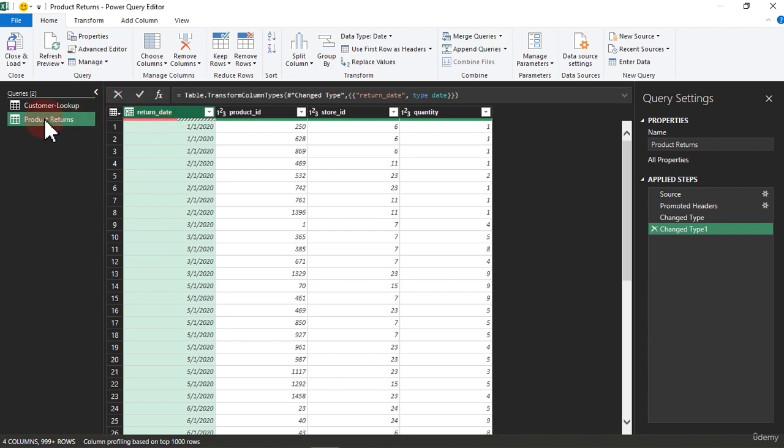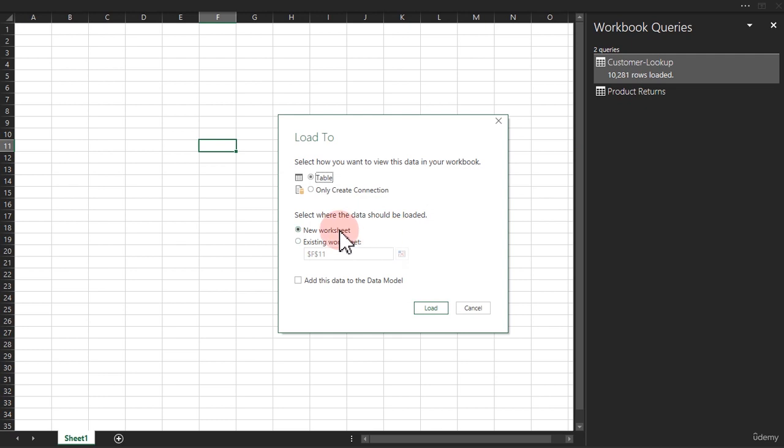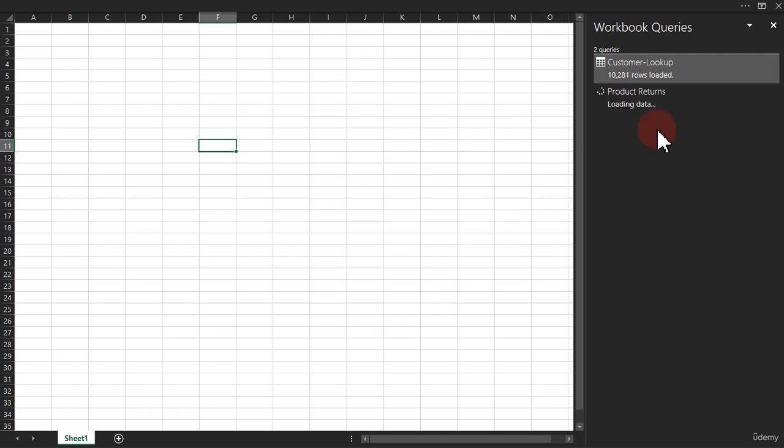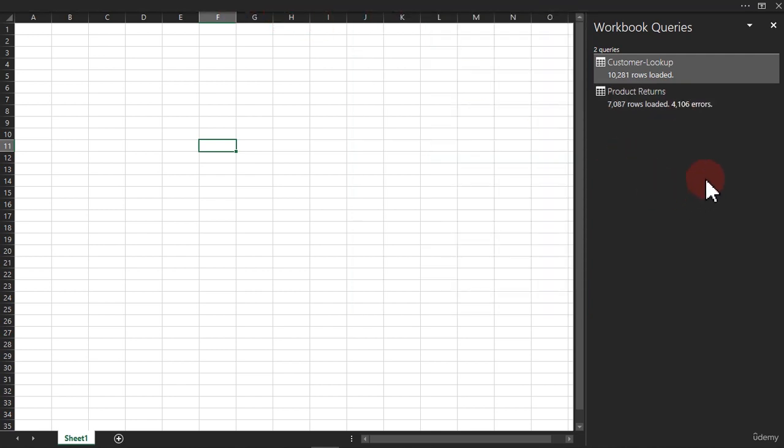We are cool with this, and I'm going to go right here and just load, and it's going to load itself right in here. Connection, add to data model, and you load. So we are loading data. If you can see right now, we have over 4,000 errors, which you shouldn't bother about, because we're going to fix this together, and I'm going to show you how to do that. If you don't have this error, maybe it's because your computer is set the way it should be set. If you have this error just like myself, don't worry, we're going to fix it.